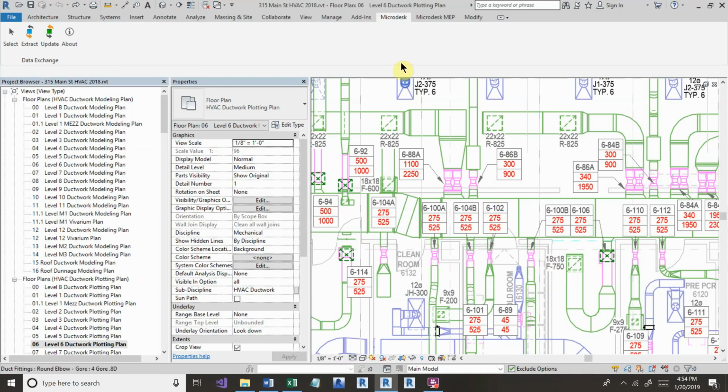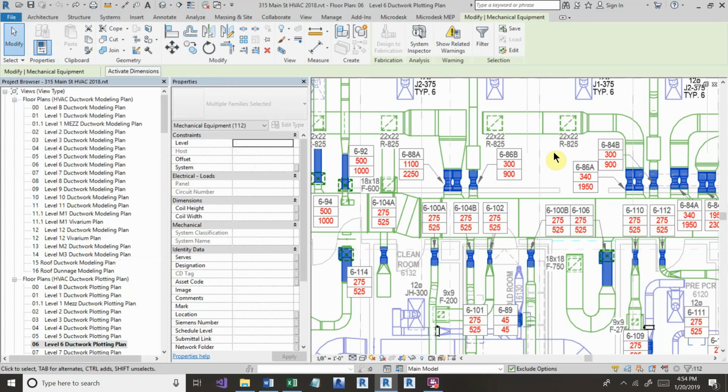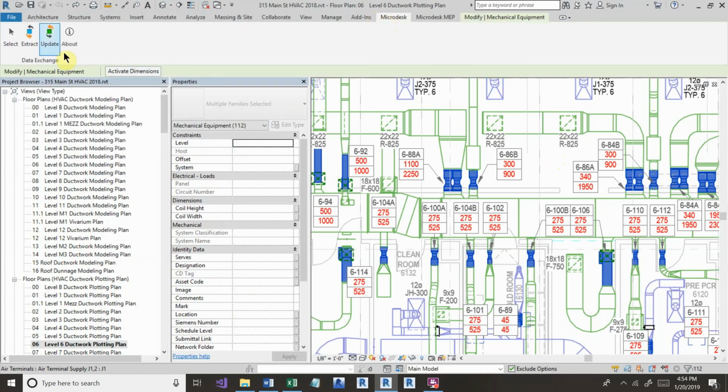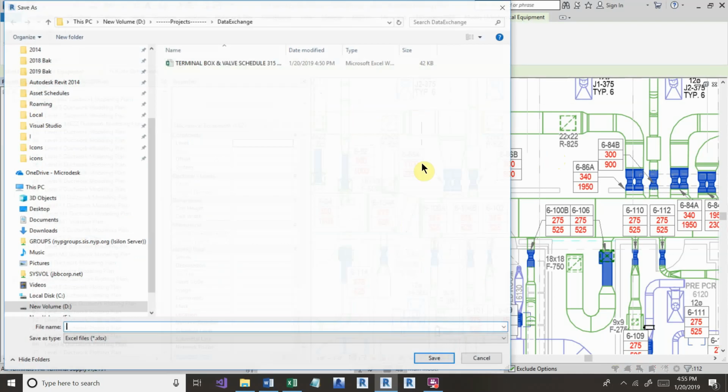On the Microdesk tab at the ribbon bar, we provide an advanced selection tool that gives the user access to all of the view filters they might have created. In this case, I've created a view filter to highlight all of the relevant mechanical equipment, which I can then extract information on and organize everything so that for each category in my selection set, I'm only going to receive one tab in the spreadsheet.